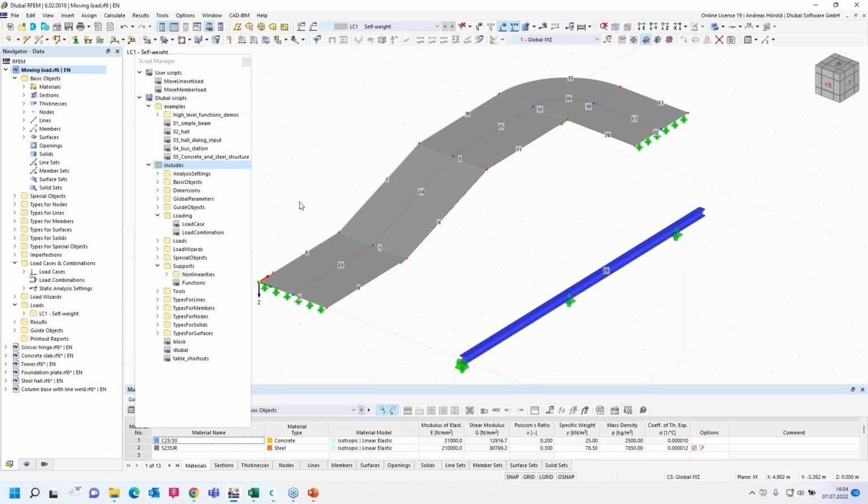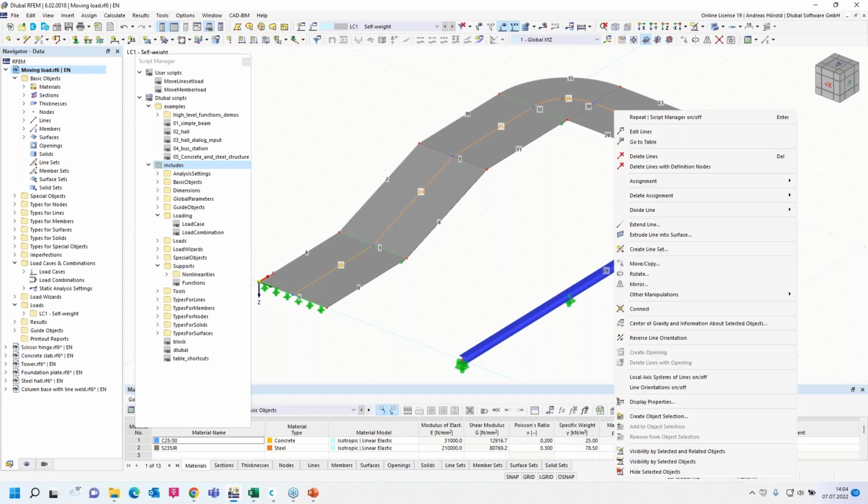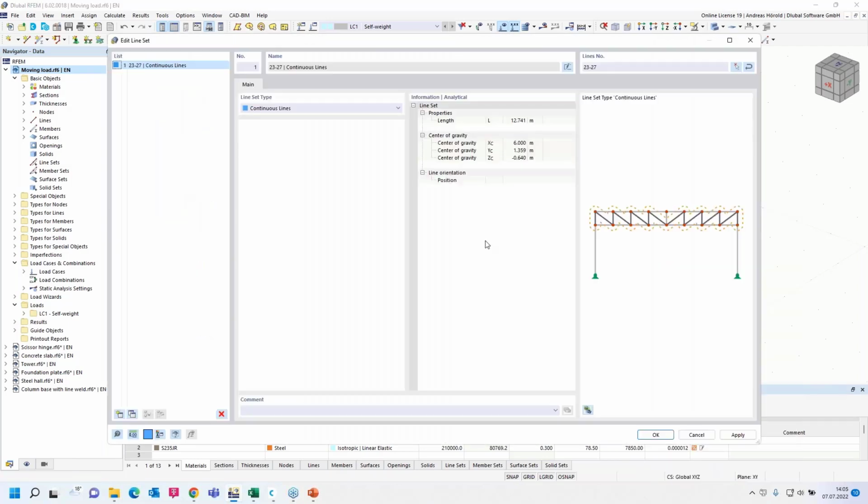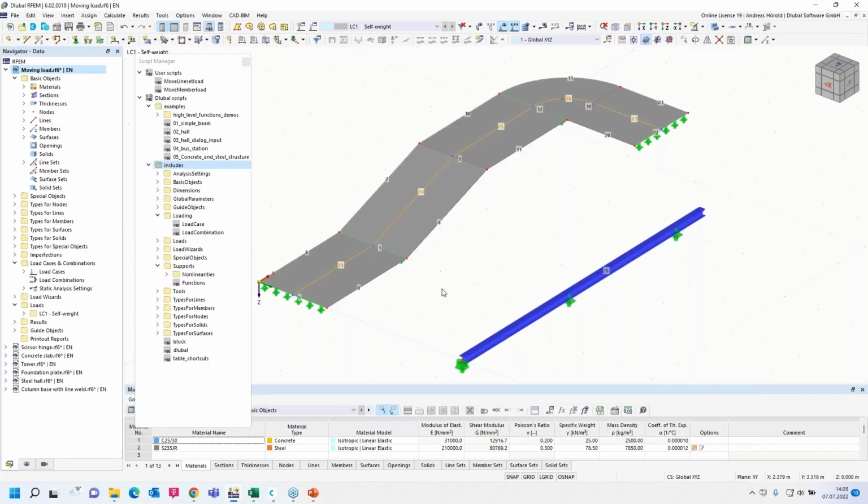Before we start, we have to create a line set. Those are single lines and we have to connect them with a line set. So with the Ctrl key, I can select all the lines. Then by right-click, I can use the function Create Line Set. Now line set number 1 is created. Okay, and I can run the first script.